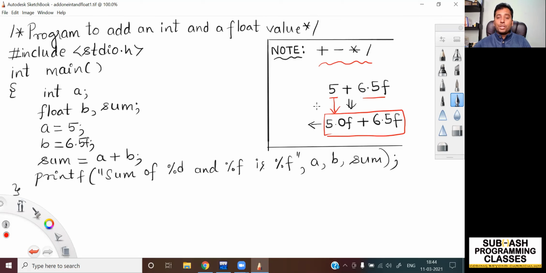So this process where the integer value gets converted into a floating point value before carrying out the operation is called integral promotion. I'll repeat, whenever you're working with arithmetic operators, and you have given two operands to any of these operators, where one operand is of type integer and the other operand is of type floating point, then the integer operand will get converted into floating point before performing any kind of arithmetic operation.